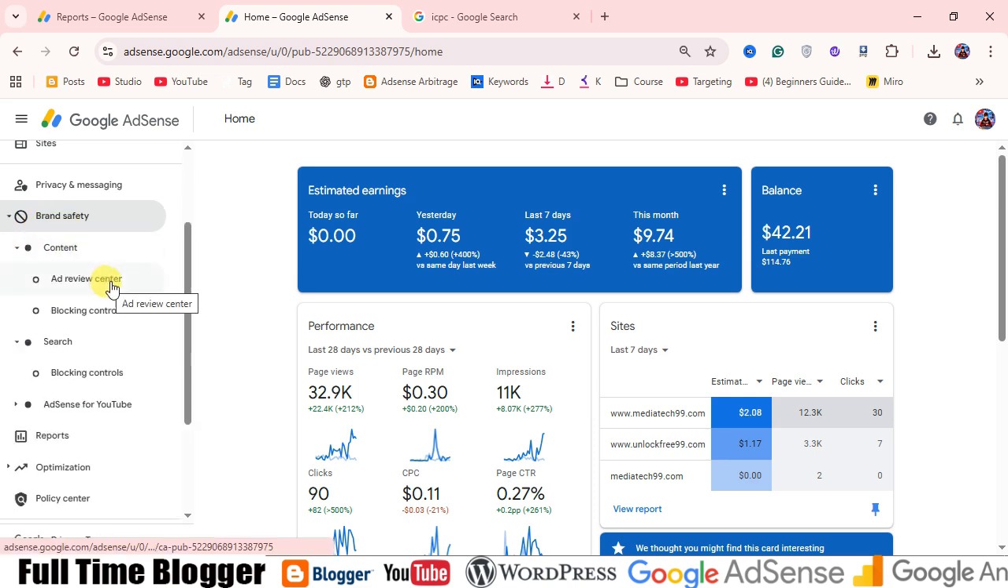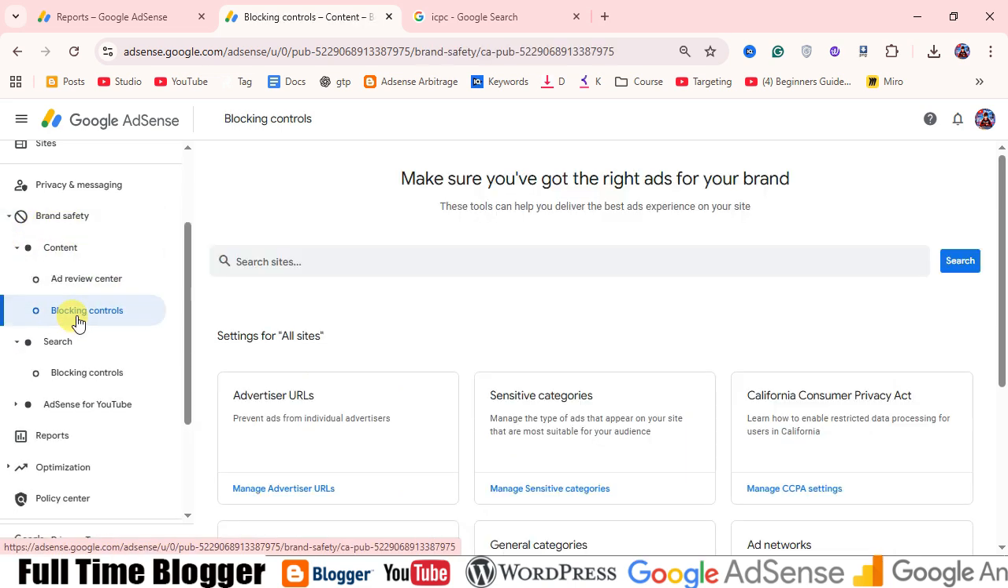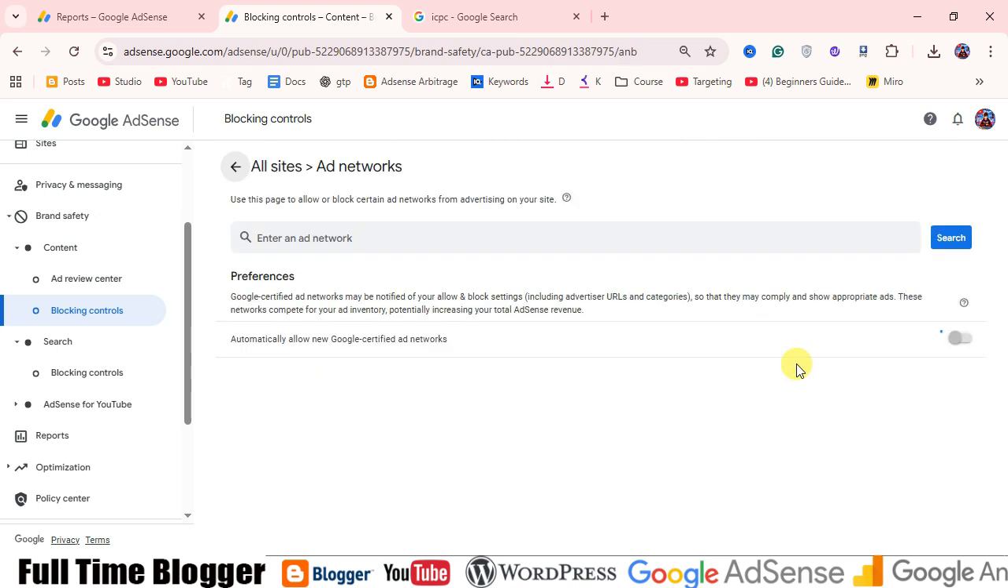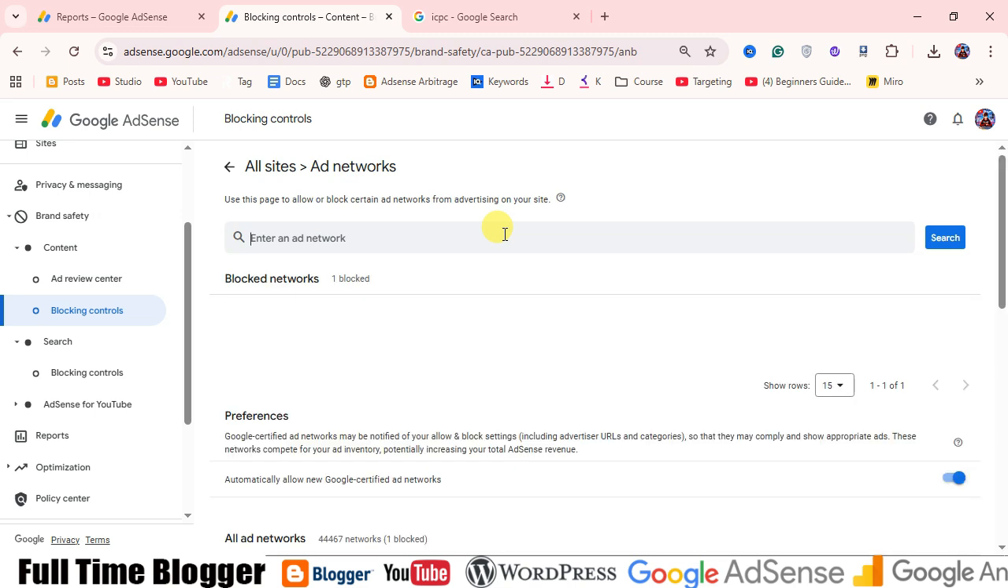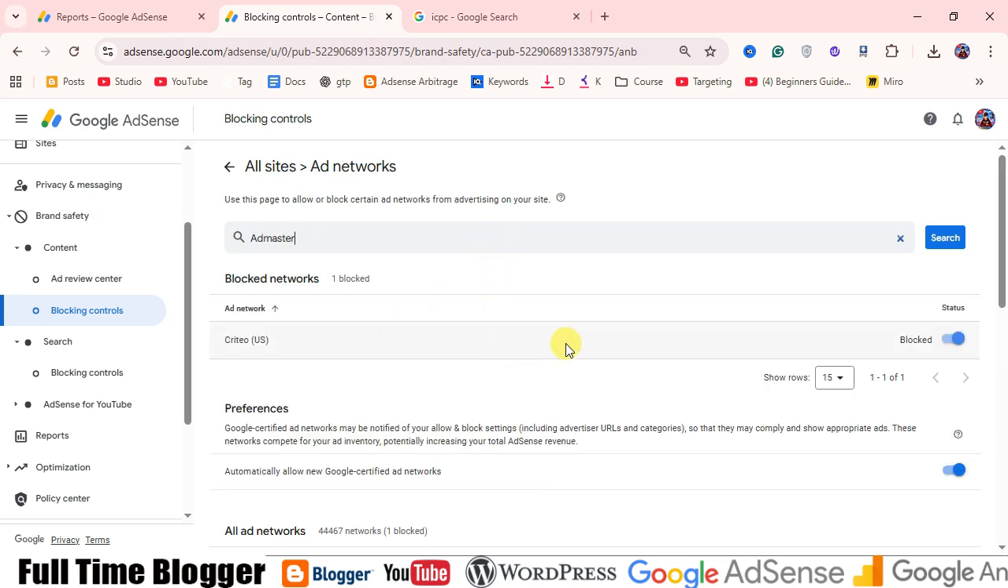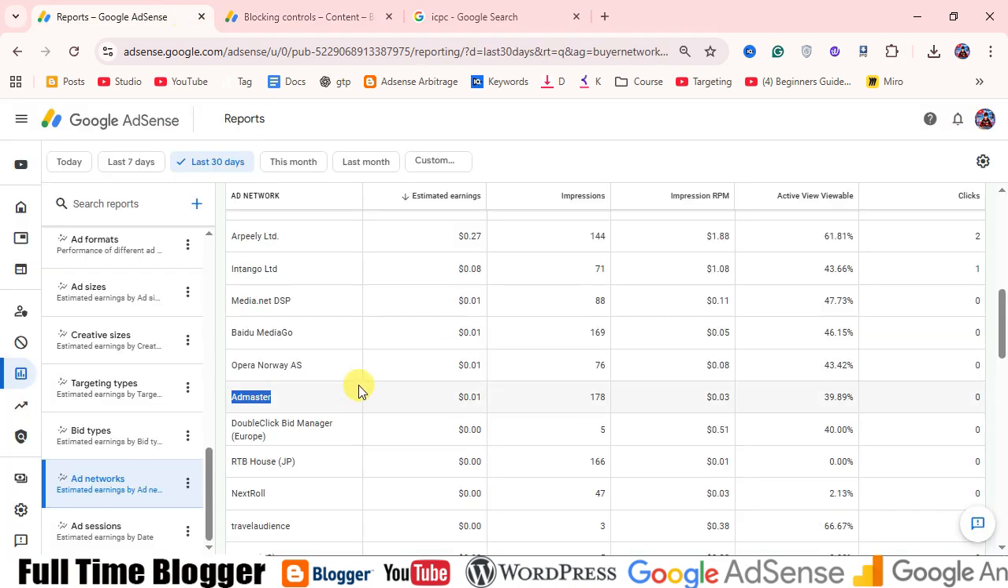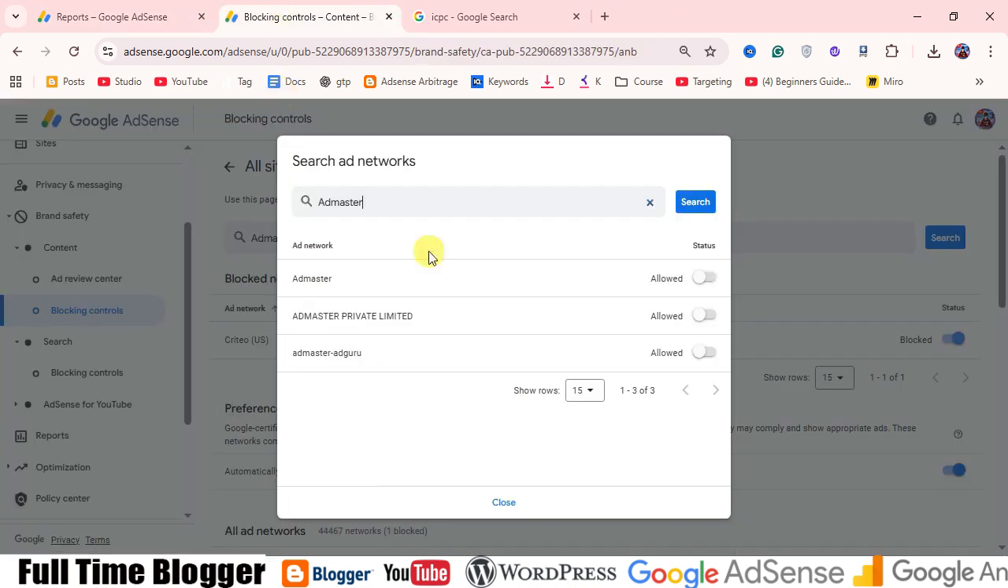Just click here, and here you can see blocking and control. Just click here, and here you can see the ad network, and here you can see manage ad networks. Just click here, and now you can search for those ad networks that have very low CPC. Click to search, and right now here you can see this is the ad network.